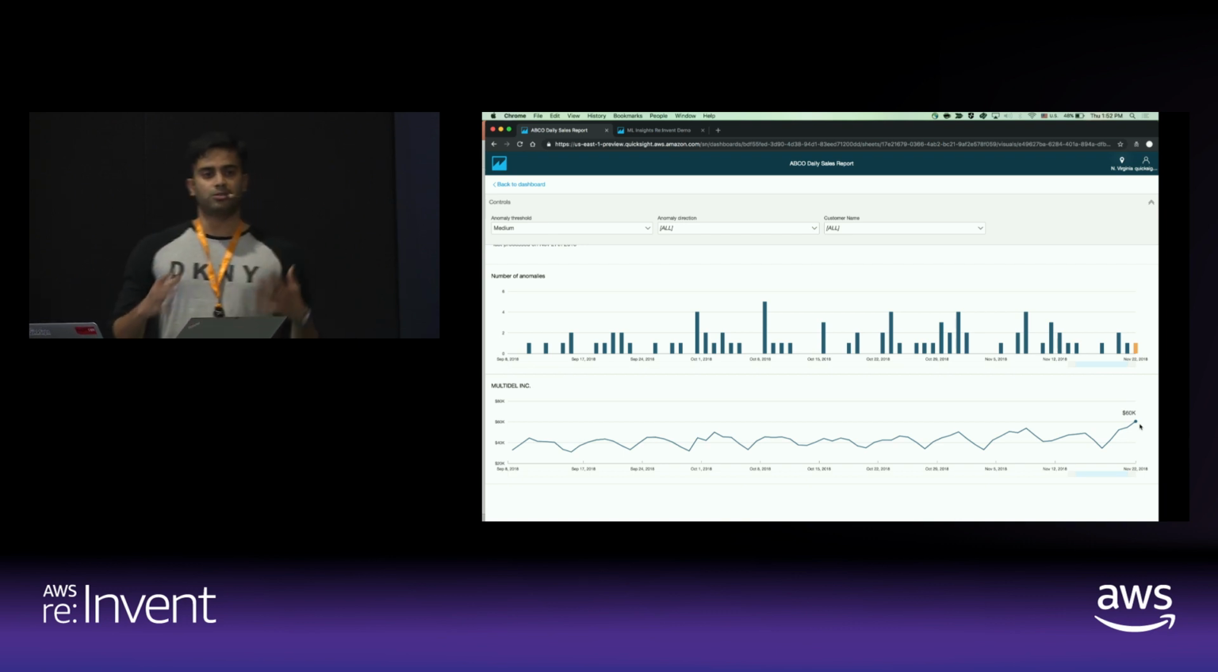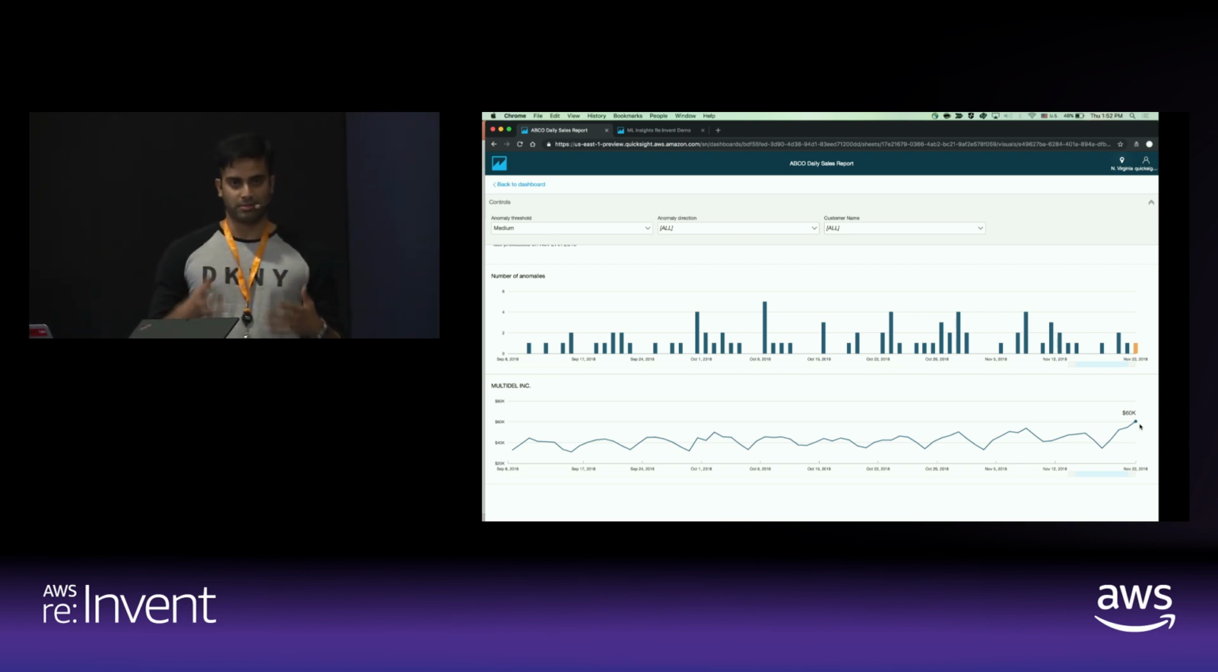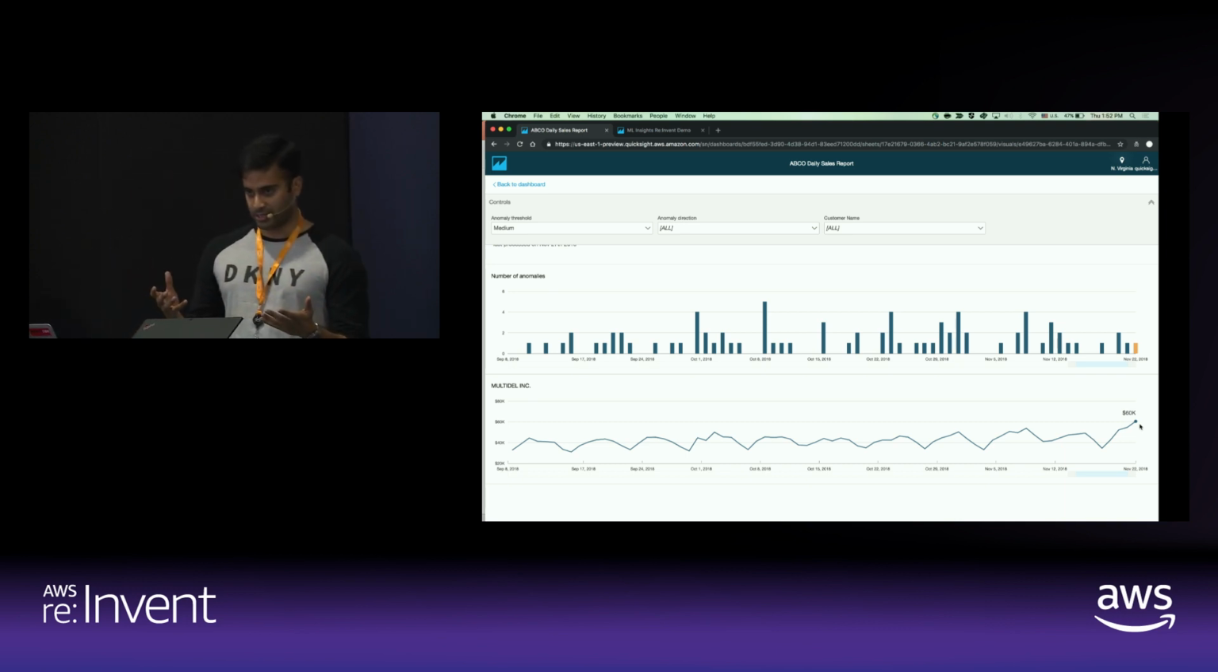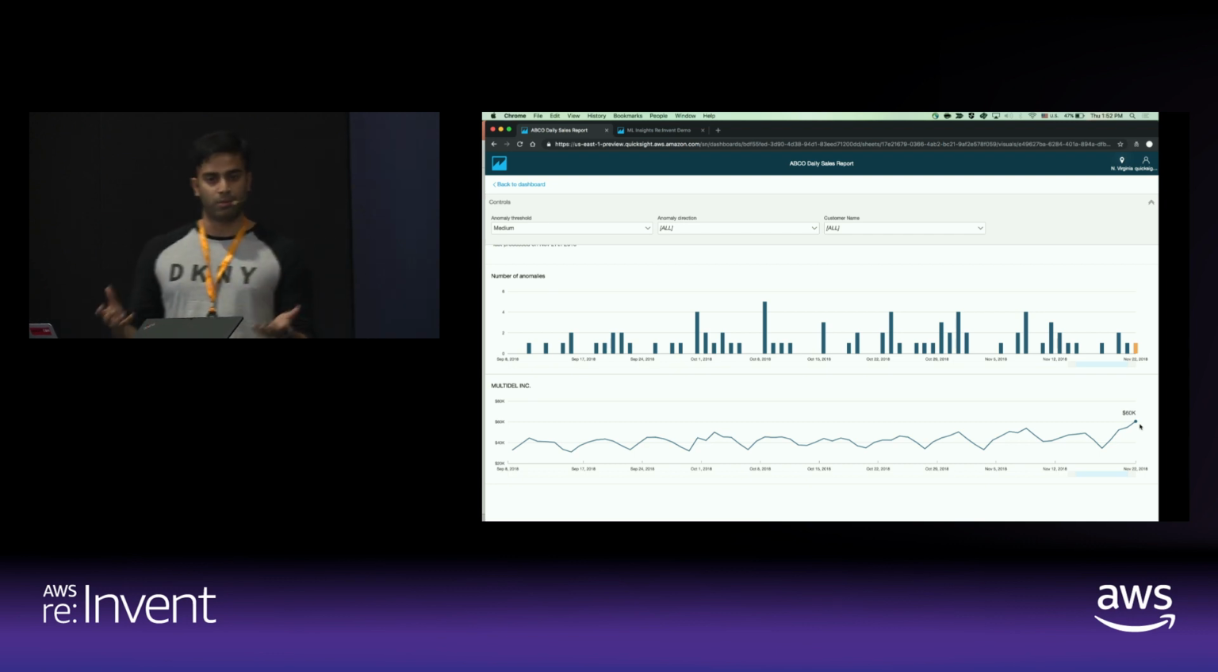So in QuickSight, we don't just stop at telling you, hey, here's an anomaly in your data point, right? The natural question that follows is, why is this an anomaly? What contributed to this change? Can you tell me more about this point?